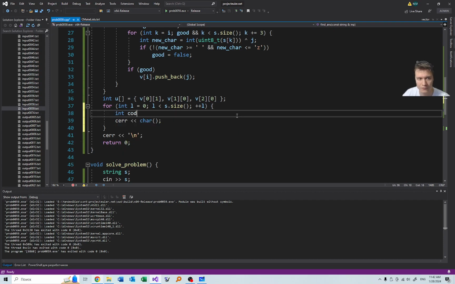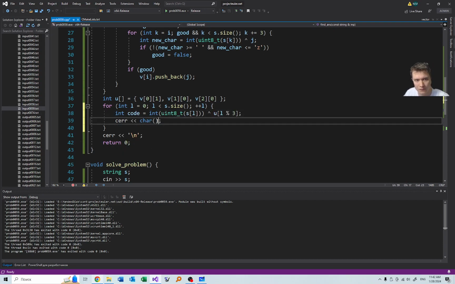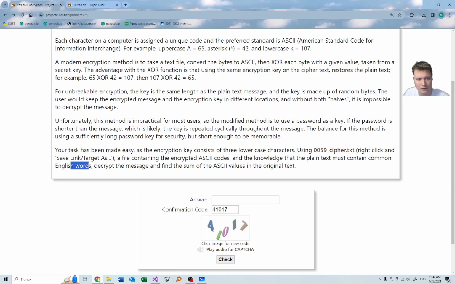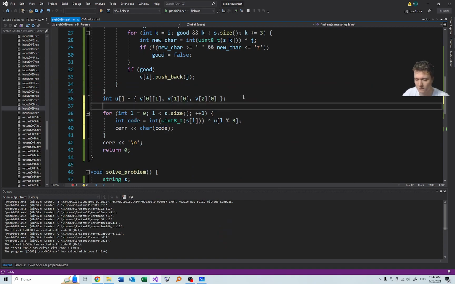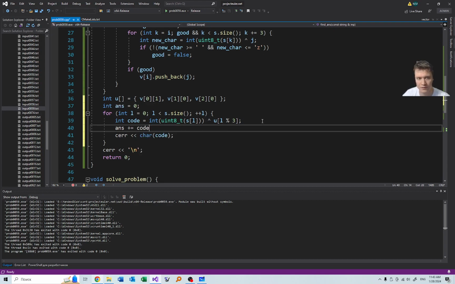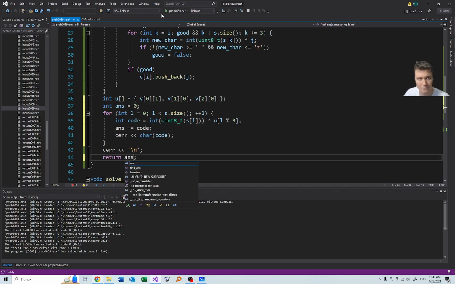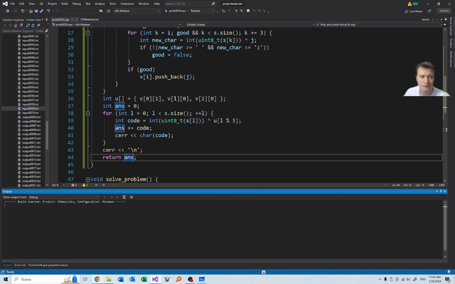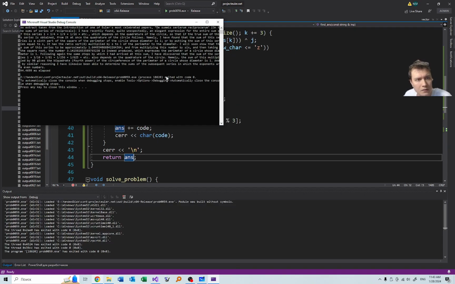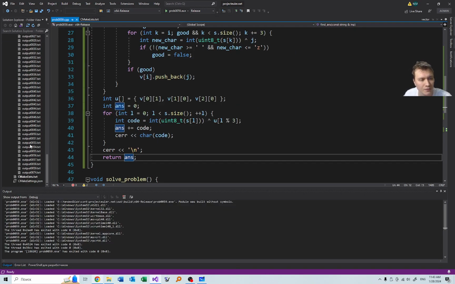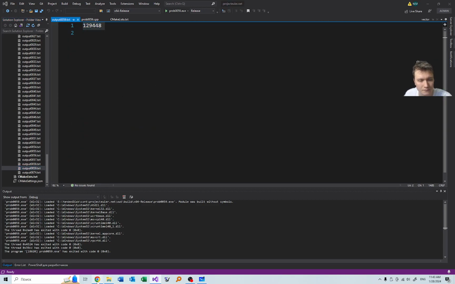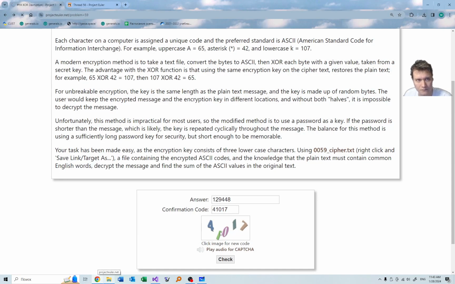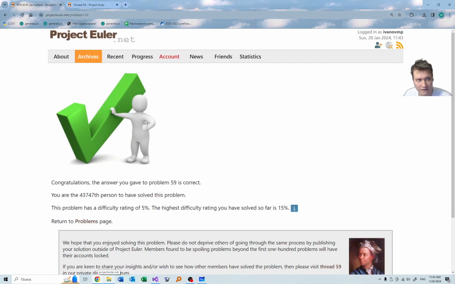Let's call it code. And we need to find the sum of all ASCII values. So ans plus equals code, and we return ans. Yeah, we knew something new about Euler. Finally, problem 60.